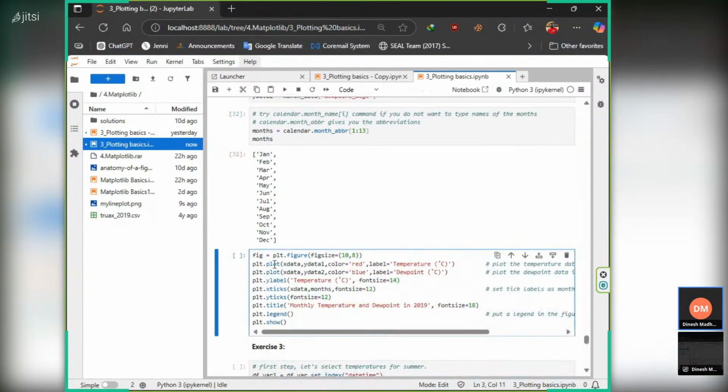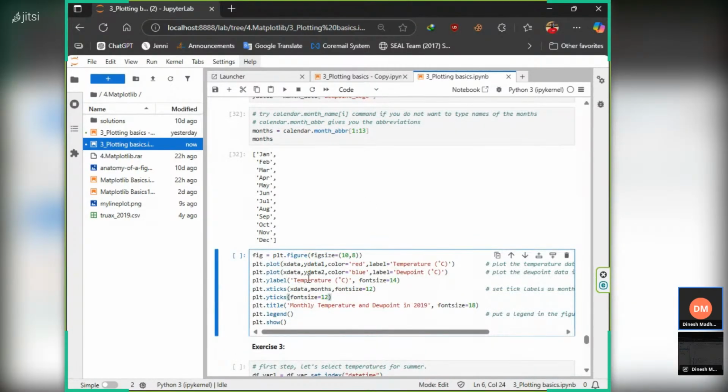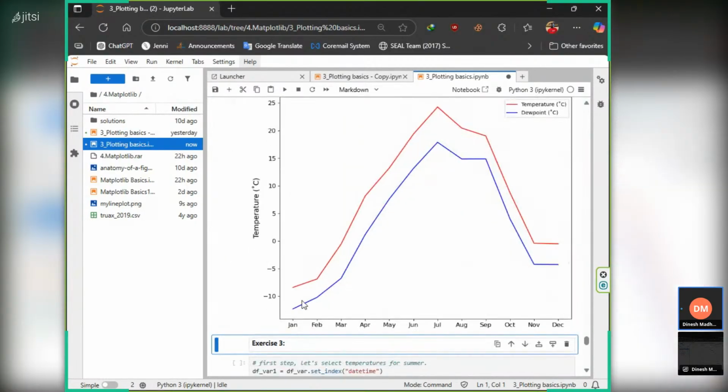And then now we are going to plot. For the X data, we are using the months, and for the Y data, we are using Y1 data air temperature, and then Y2 data dew point temperature. And then all these things are plotting formats that we discussed previously. So if I execute this one now, I will end up with air temperature and dew point for months. Now you can see the month names in the x-axis, and in the y-axis you can see the temperature values.